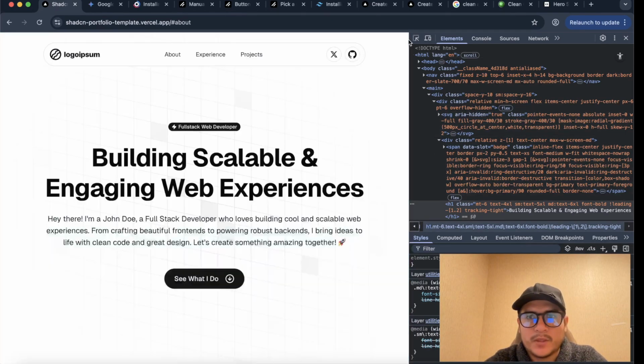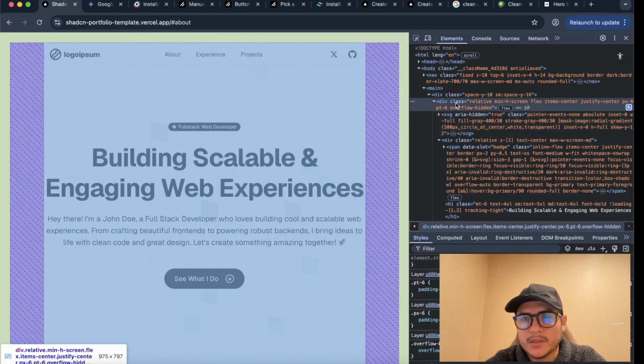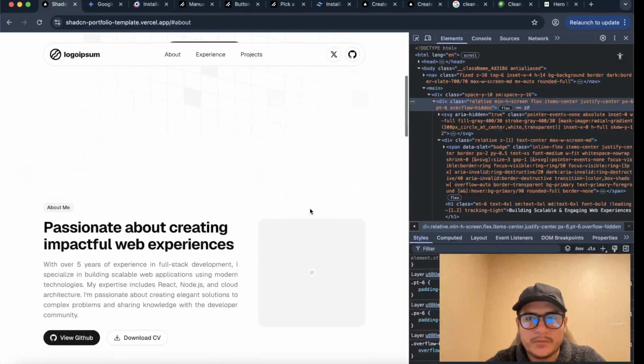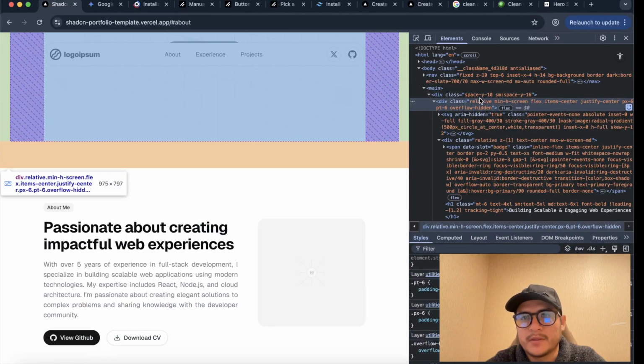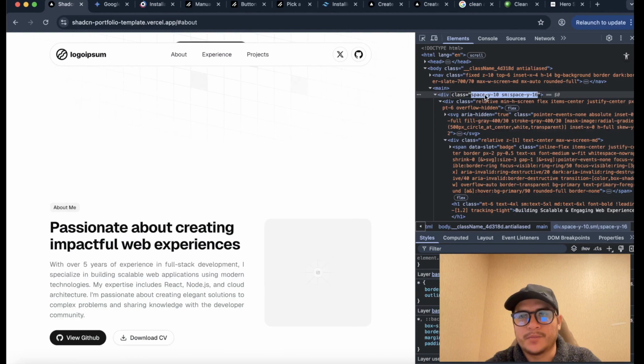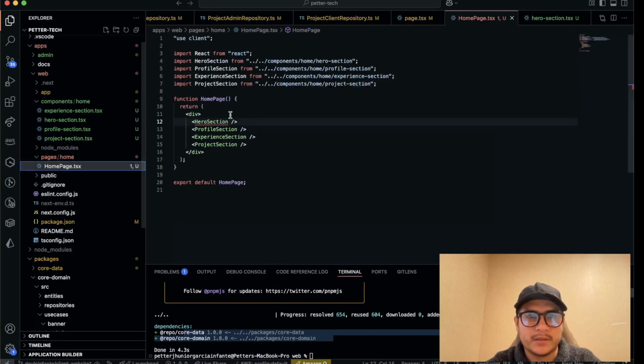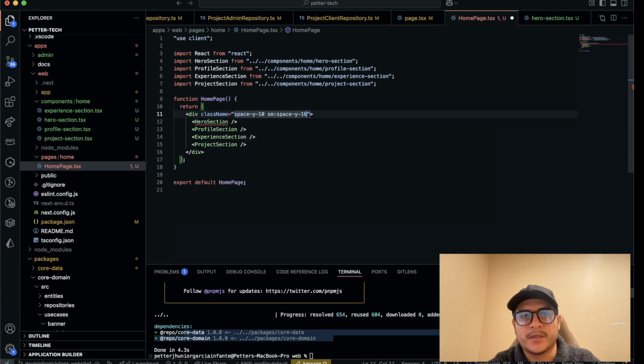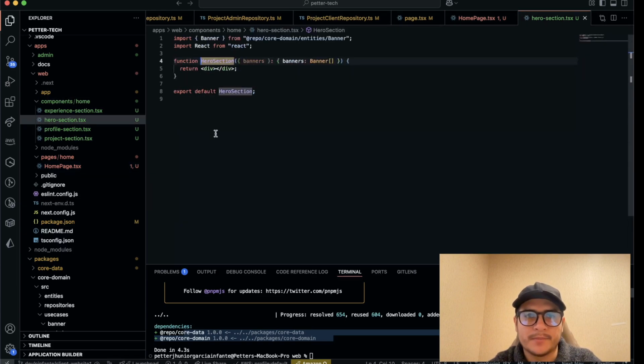So let's see what we got here. And this is the whole component. Let me check. Yeah, this is the parent for the home page. So the parent is this. Let's add the class name here. We are adding this style, saying that we are going to have a vertical space of 10, and for small devices 16. This is basically what we are saying here.